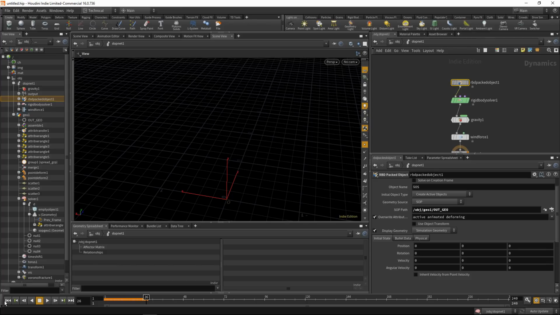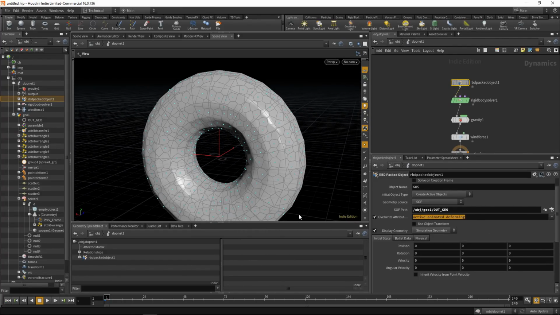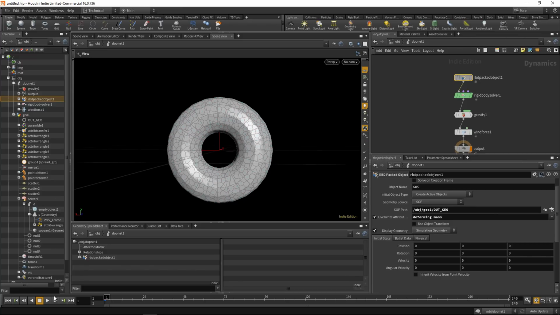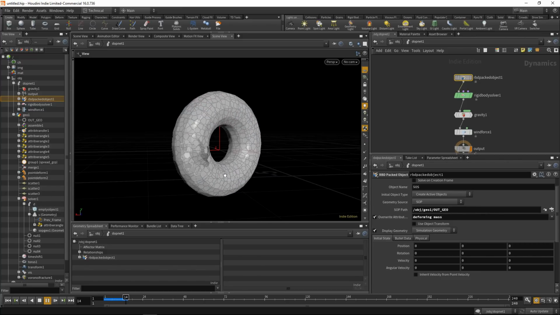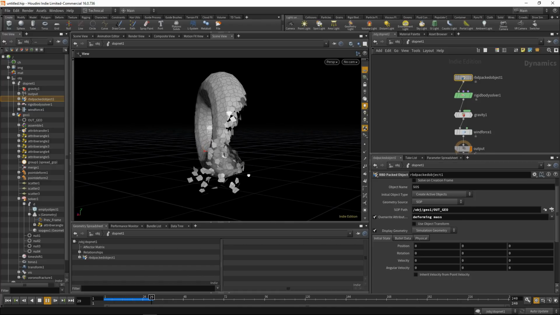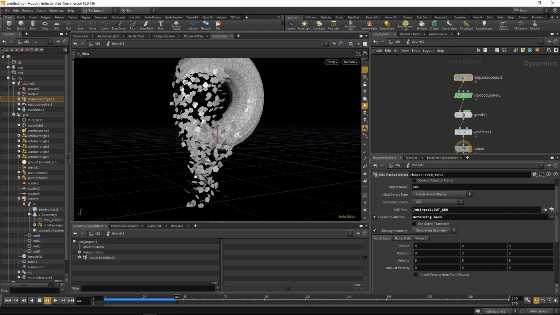Now we need to overwrite a few attributes. The attributes that we need to overwrite would be deforming and mass. Great. And now, if we play this back, we'll see that as it spreads to those points, it starts breaking away. And that's exactly what we want.